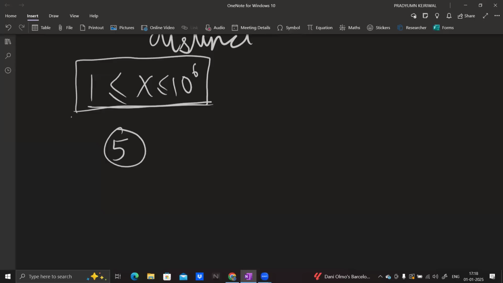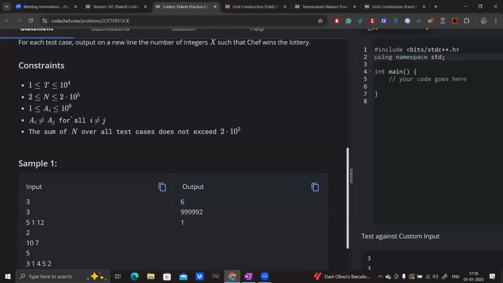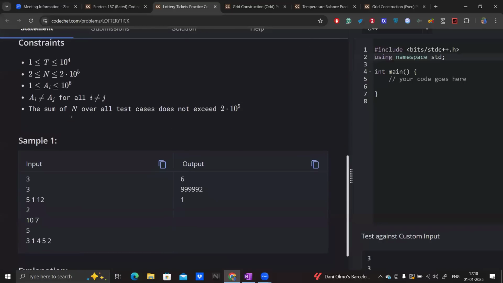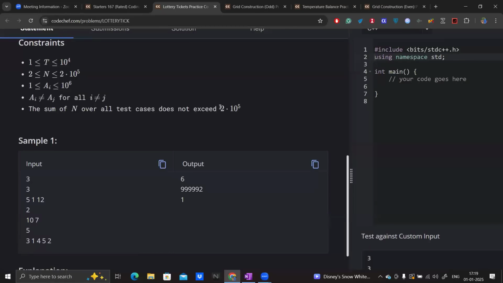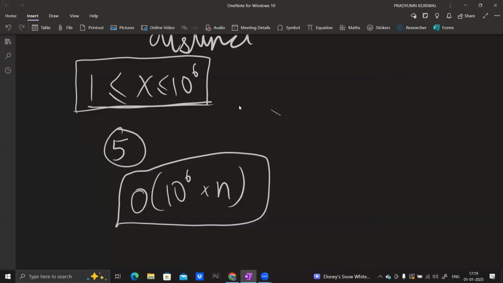But yeah, that was my point, that brute force will give TLE because the naive approach has complexity O of 10 raised to power 6 into n. Okay, but the correct approach is what you are saying. I'm getting to that. I'm just telling why brute force will give TLE. It is because the TC of that is 10 raised to power 6 into n, and the sum of n is 2 into 10 raised to power 5. So that is too much.